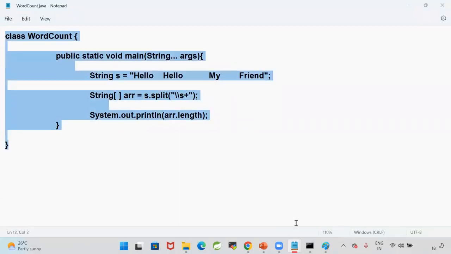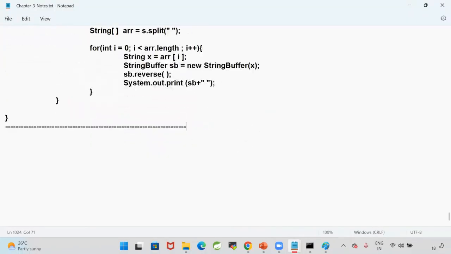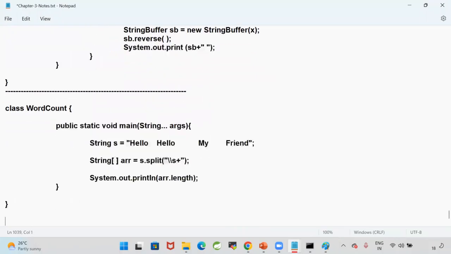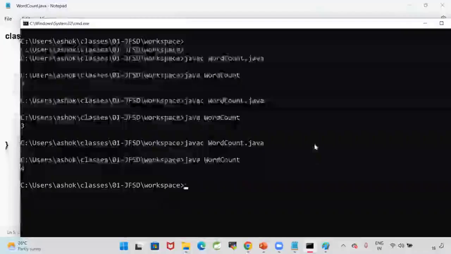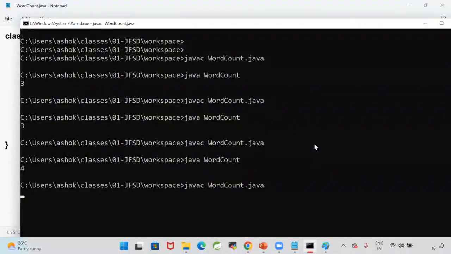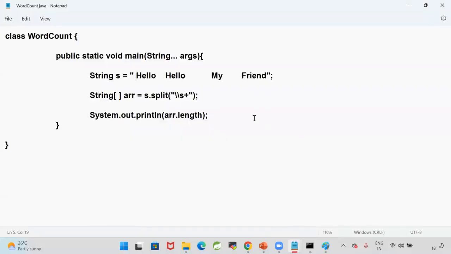Good. With this, we understood how to count the number of words available in the string. Perfect. Suppose I give some space in the starting of the string. Java C word count dot Java, Java space word count. Abhishek, one test case failed, man.